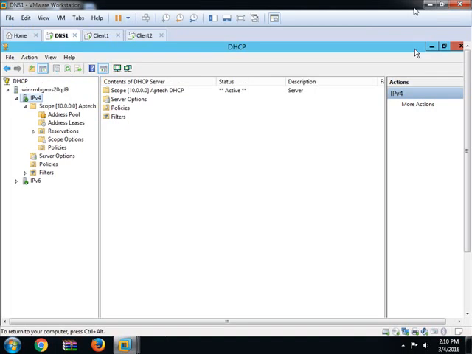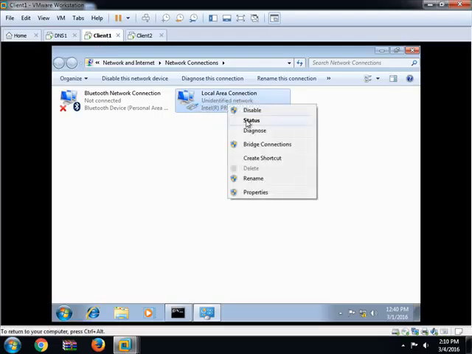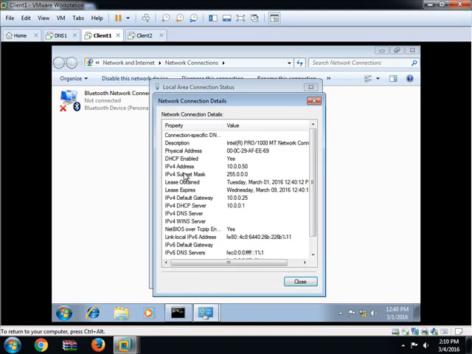Check, verify. Click on client 1, see identifying, right click, status, details. The IP is 10.0.0.50, subnet mask is 255.0.0.0, DHCP server is 10.0.0.1 and default gateway is 10.0.0.25. Done. Server is working, client is working, DHCP is running fine.